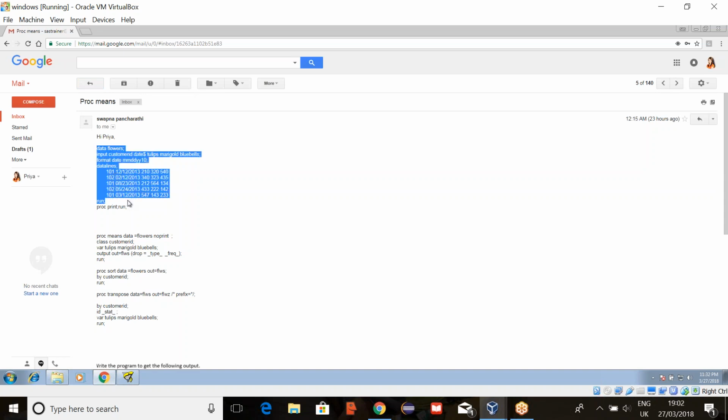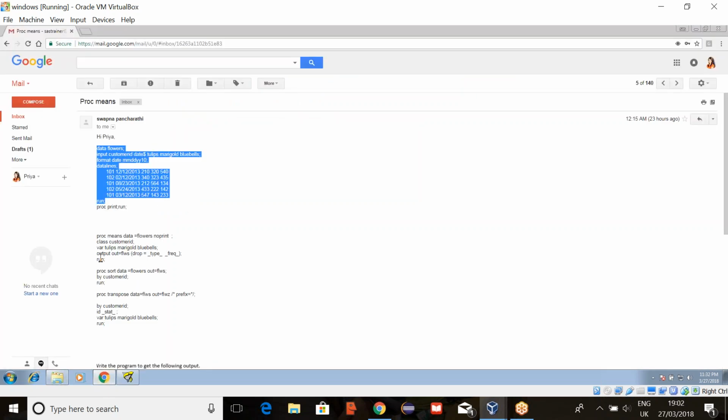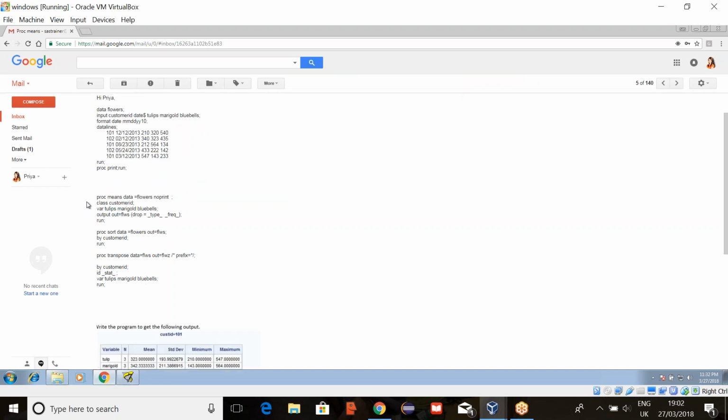Just copy the data. I did this, Priya. Actually, later on, I could do this. See here, it's a very straightforward thing. I don't know why you have used so many procedures here. Just simply use a BY statement instead of CLASS. No need to create an output data set also.